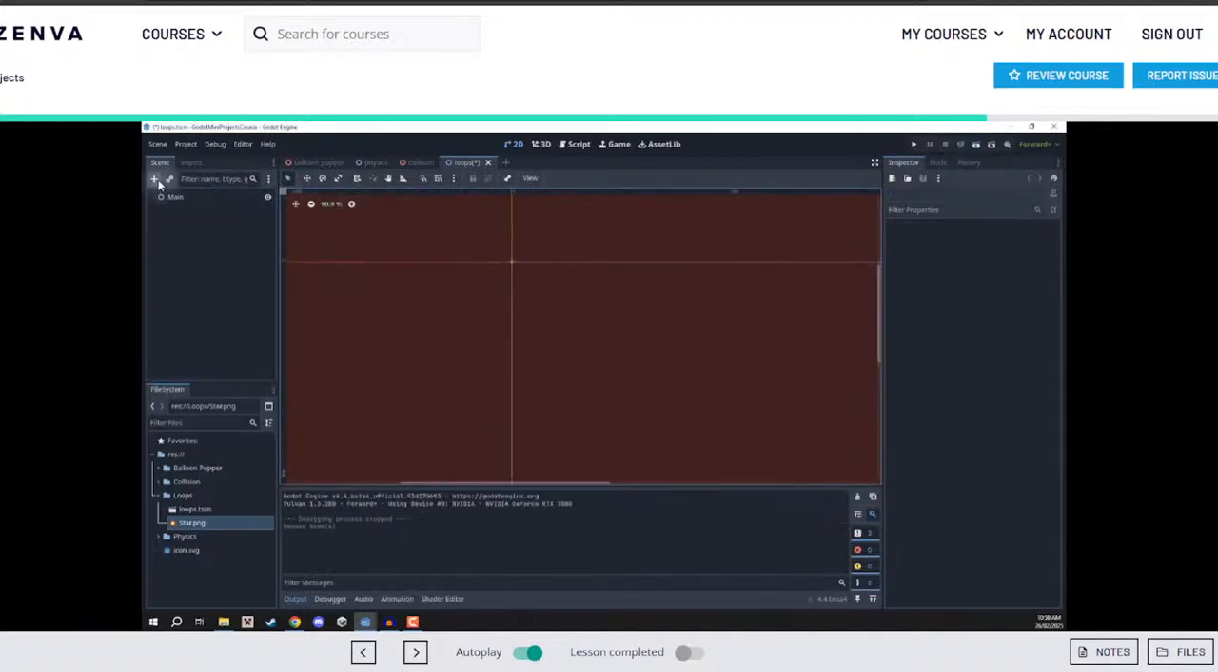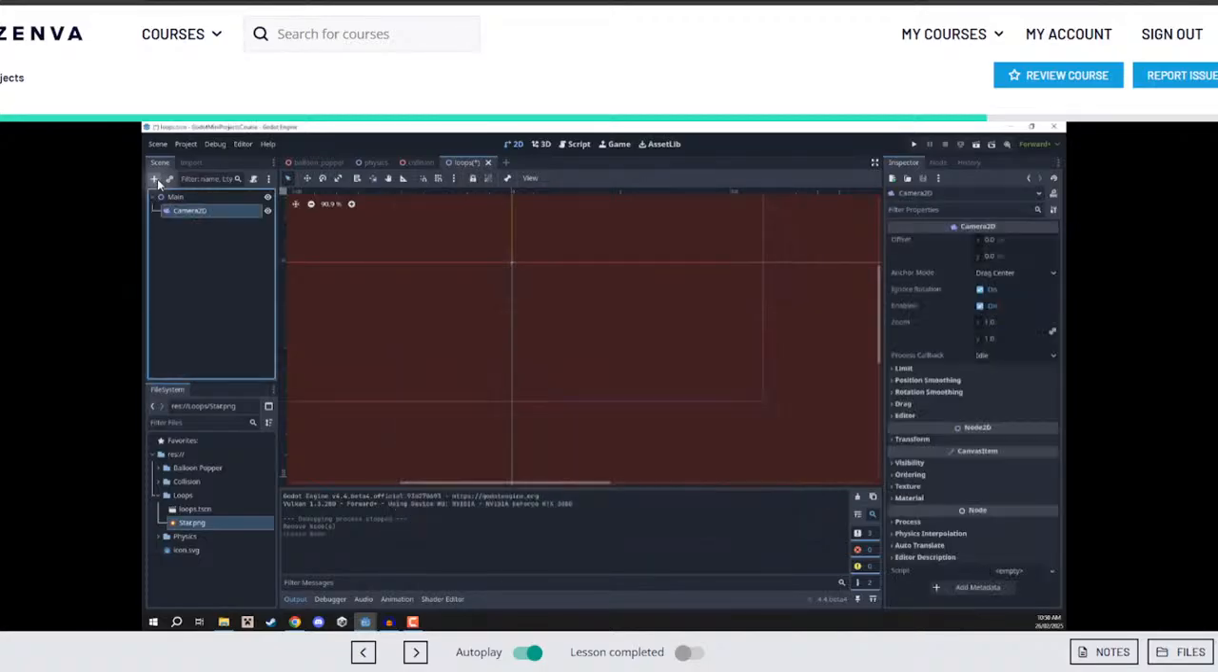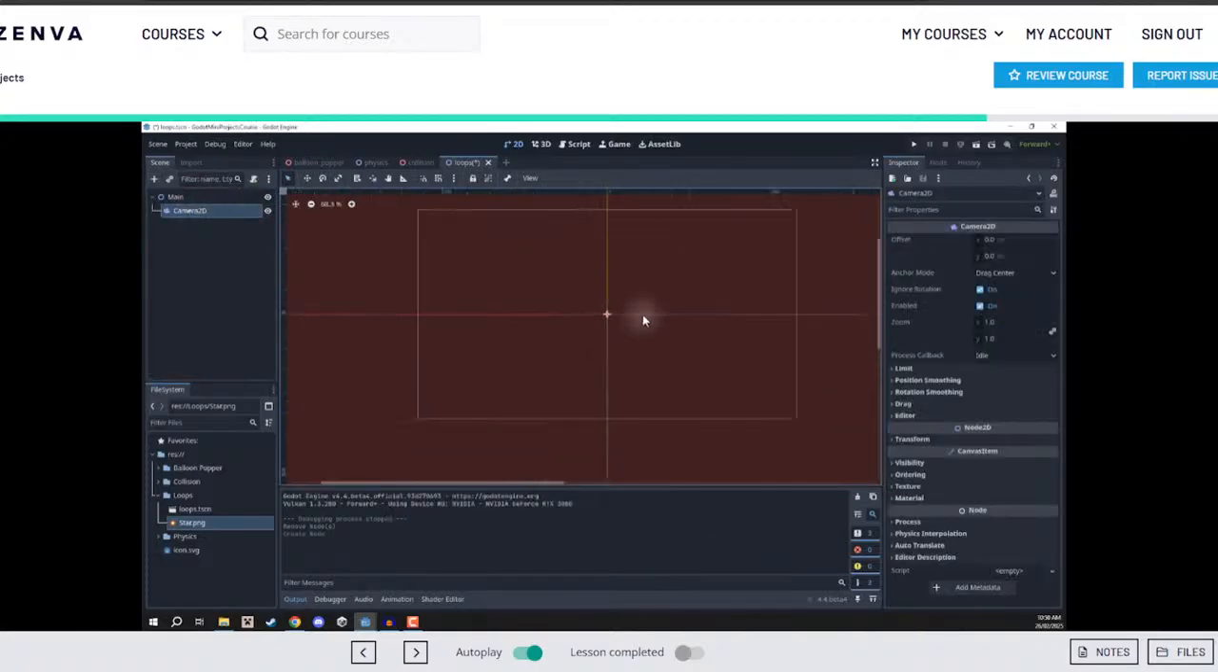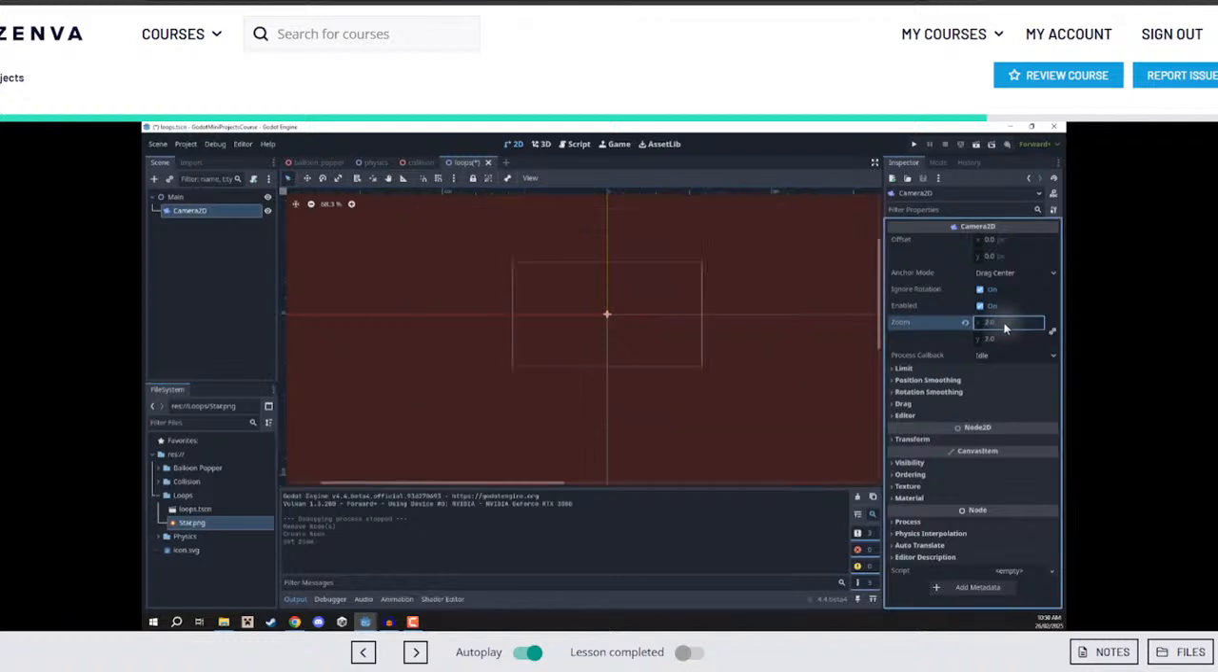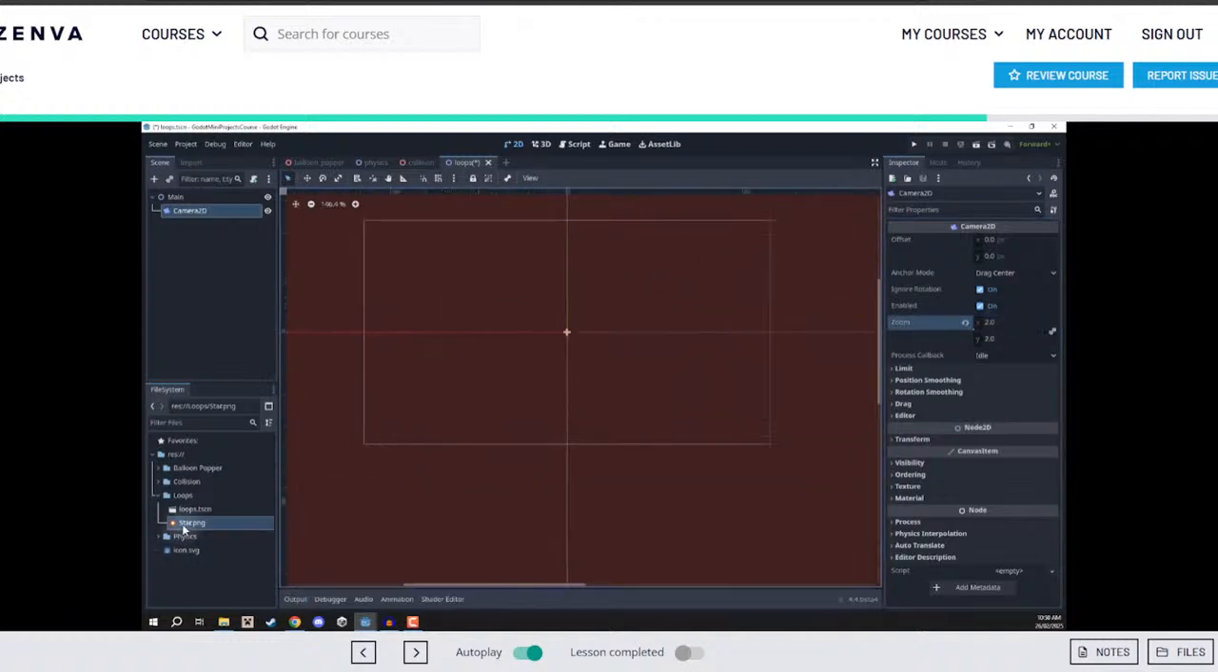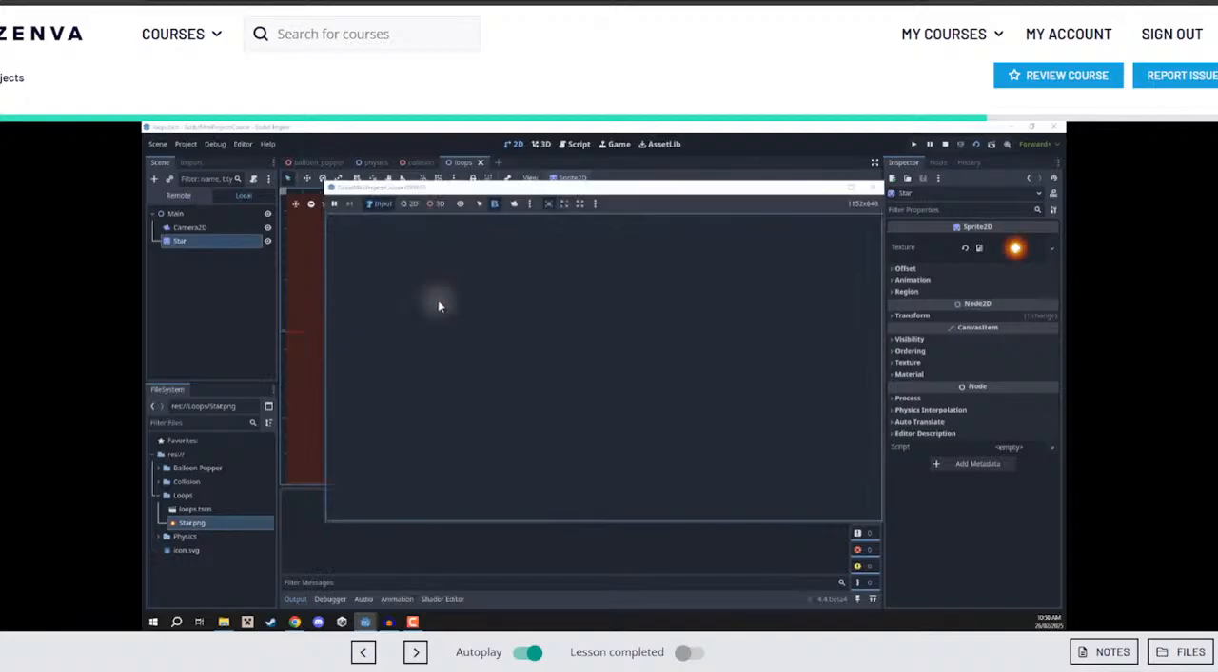So what I'm going to do is create a brand new Camera2D node. We've done this before already. Let's then go ahead and change the zoom to be about 2. Okay, so we're zooming in a little bit more. So now our star is going to look something like this.